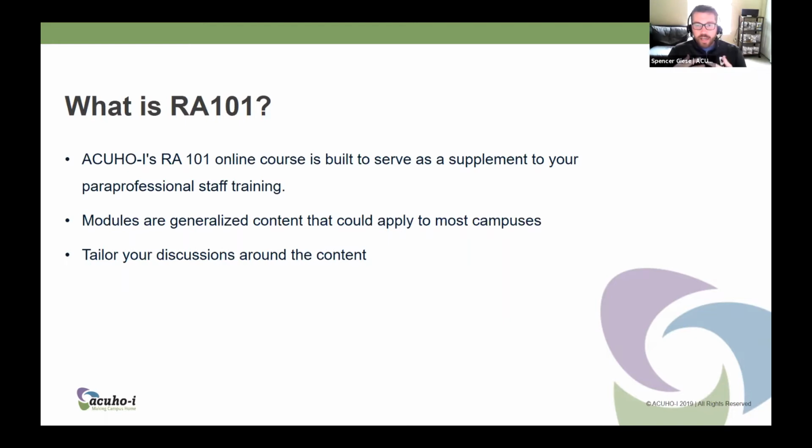So as someone who'd be overseeing training, you would have access to monitor each of the RA's progress through their material and ensure that the training is complete in the critical areas that you would need on your campus.